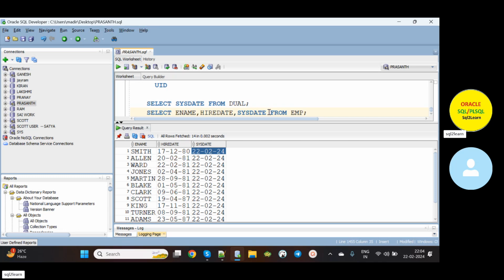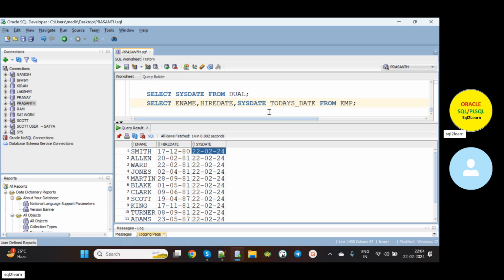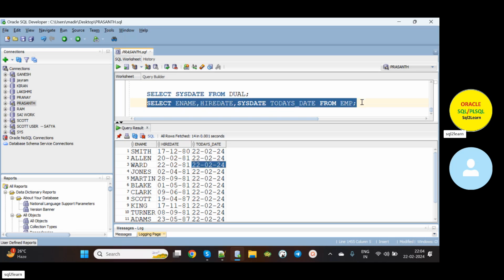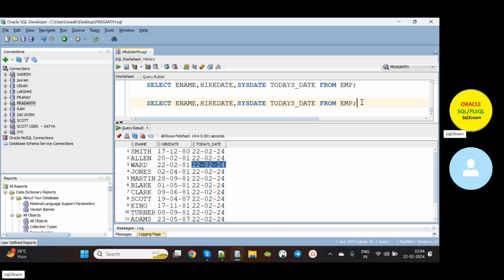You can also give the alias name. So like today's date. Because column alias is something different again. So you can write a column alias on the pseudo column, and it is simply treated like a column. Similarly, I will also show you the other pseudo columns in the same query.